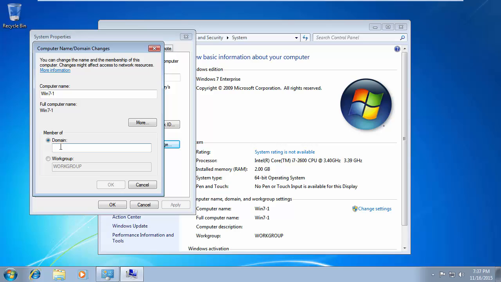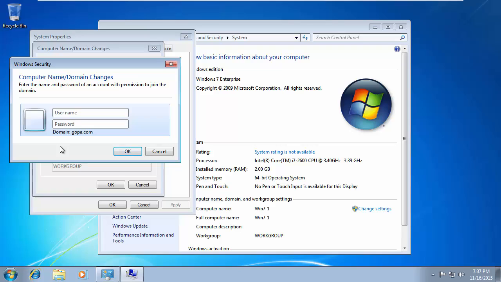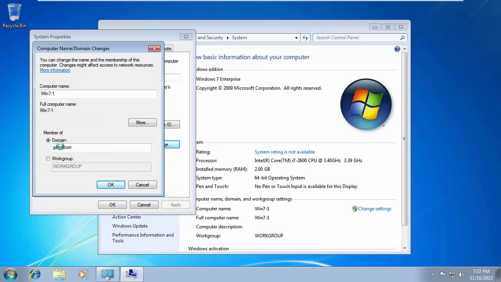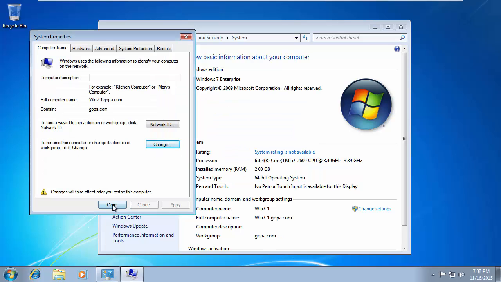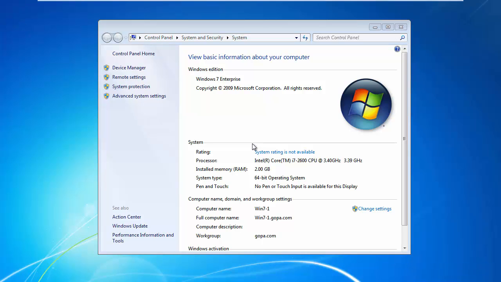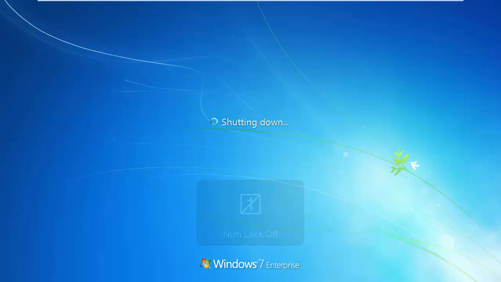I just want to change the domain from workgroup to domain. I'm typing in gopa.com. It's going to ask me what the credentials are for the account that allows this, and it's administrator with our special password. And I should get a welcome to the gopa.com domain. After I'm done, it wants me to restart. I click OK, close, and I restart now. And then that'll take effect, and all the VMware tools restart as well.